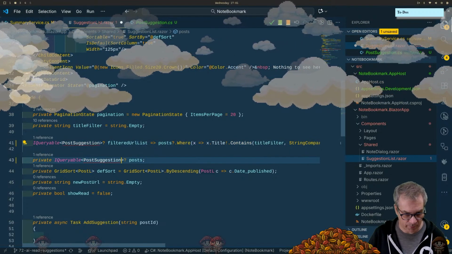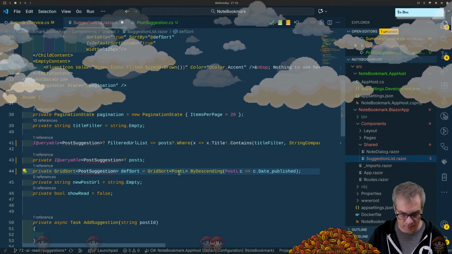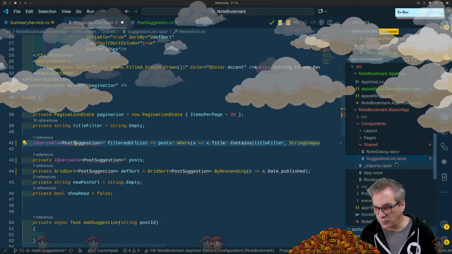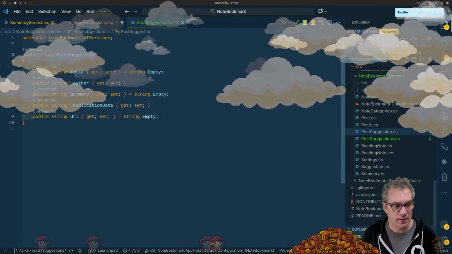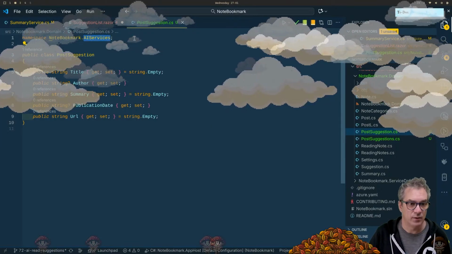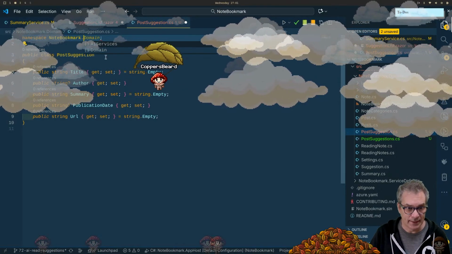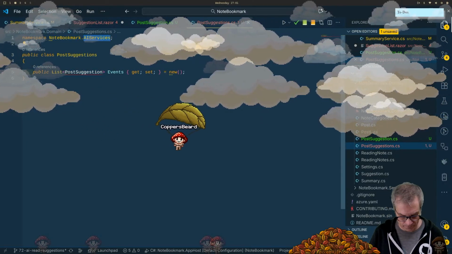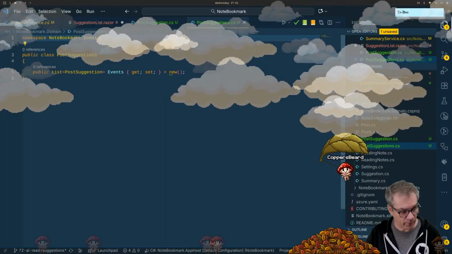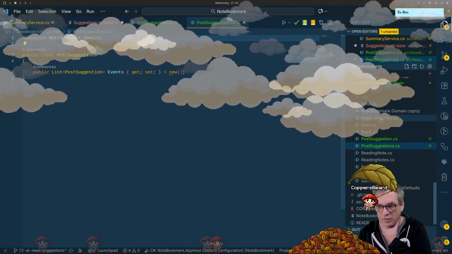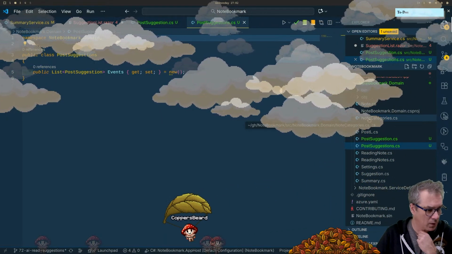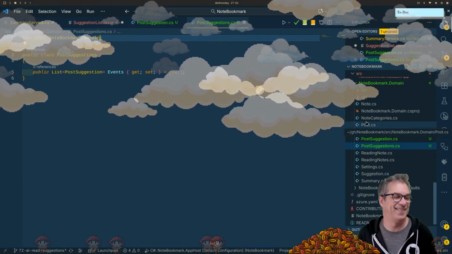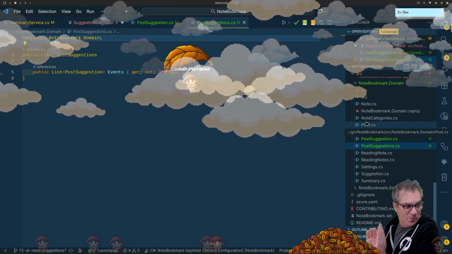So we want this, we want this, we want this, we want this. Oh yeah, we'll have to change here because they are not in note, they are in the bookmark domain. It makes more sense anyway to be in the domain because it's not related to the AI service. Well, it is, but no.